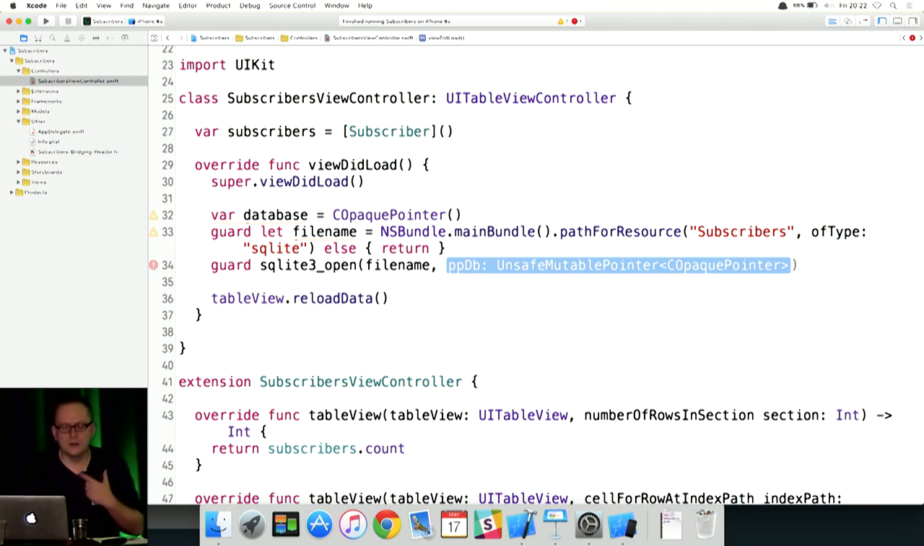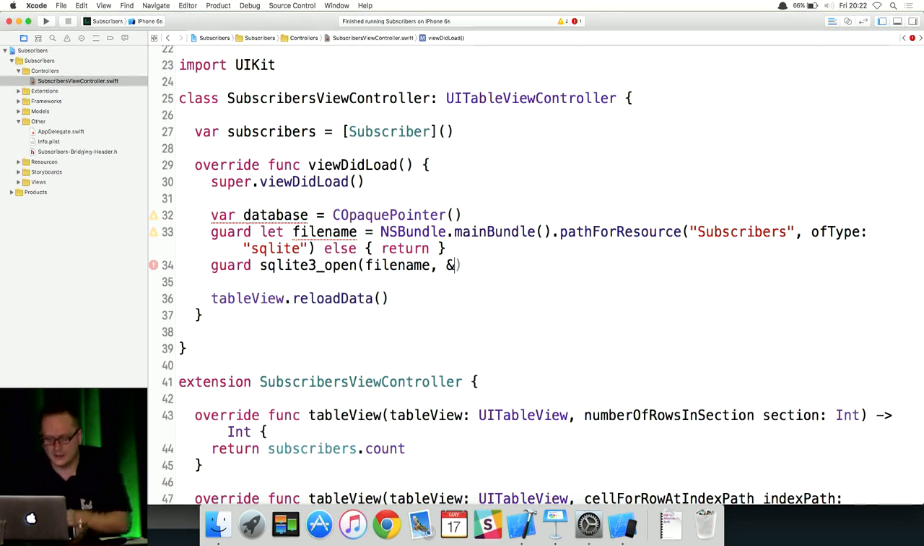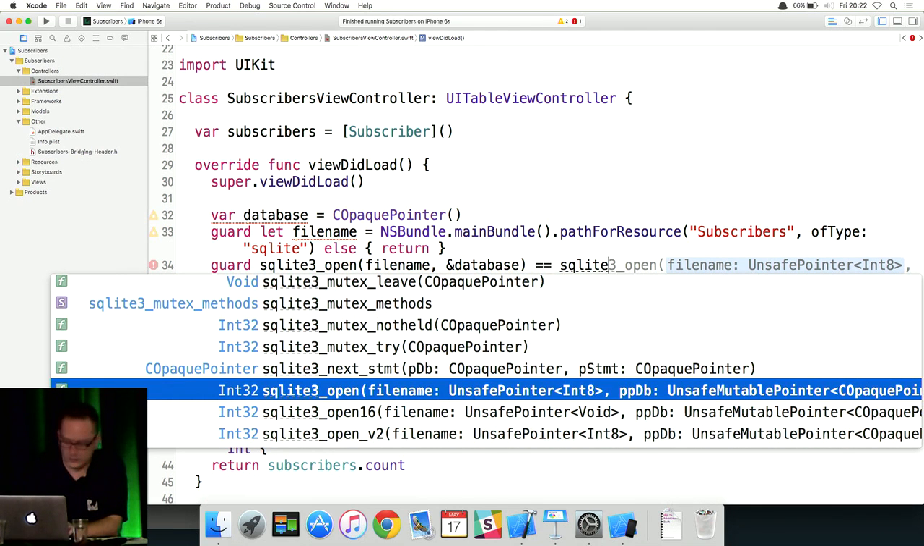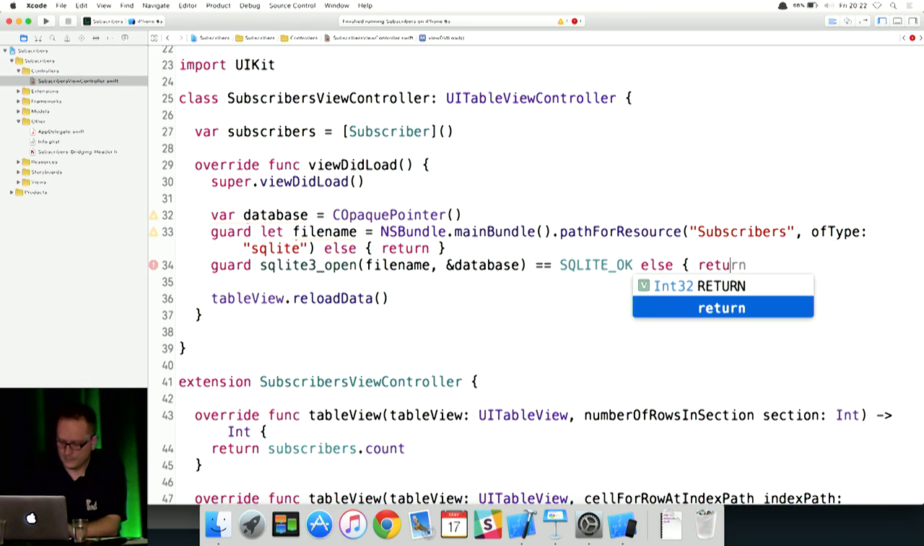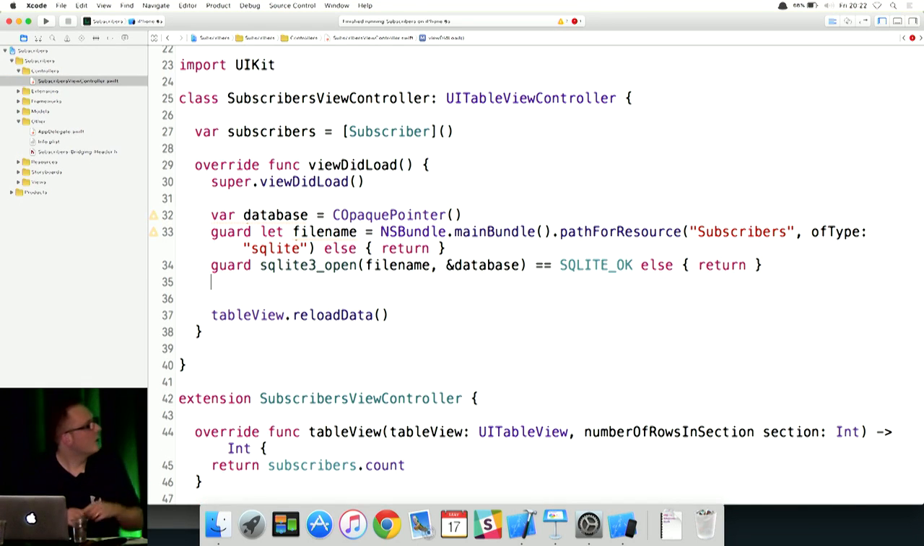And then remember, this is a pointer to a pointer, and so far we've only got the single pointer. We can use some shorthand here: we use the ampersand and then pass in database, and that's shorthand for pointer to pointer, and Swift and C will take care of the rest for us. We're going to compare that to that imported global of SQLITE_OK. And then if it's not that, we're just going to return again. So if we get past this guard statement, then we know we've got an open database. We're just going to make sure of that by printing to the console.